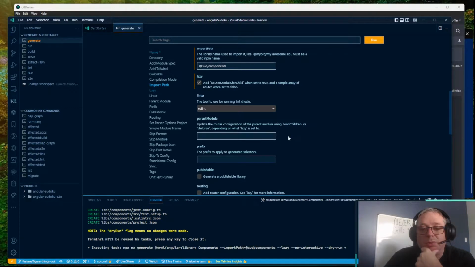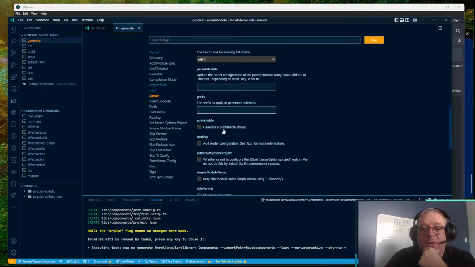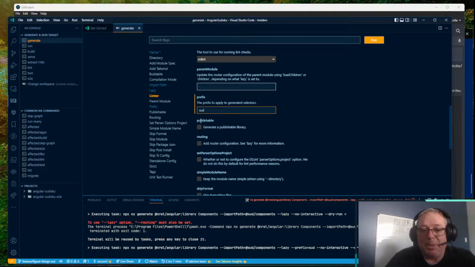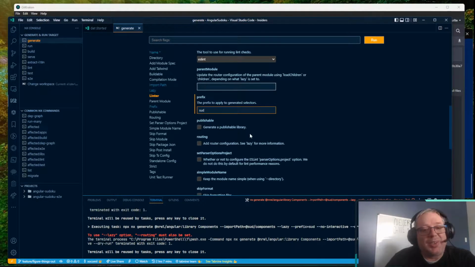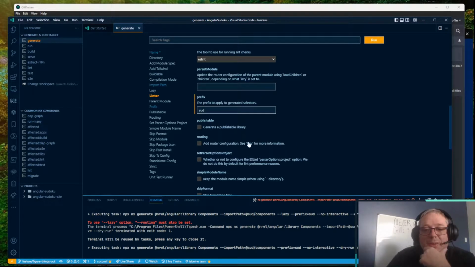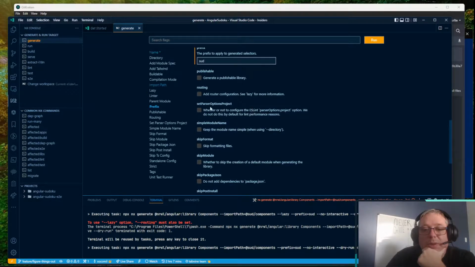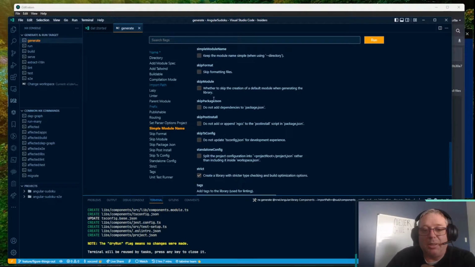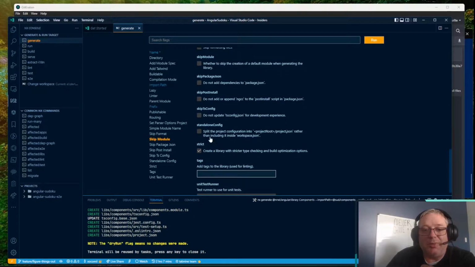The parent module, we'll worry about later. Prefix, we'll just use the SUD. It's not going to be publishable. I'm trying to decide. I don't think we'll make it routable. We'll add routing options later. Did I turn on lazy? If we don't make it routable, we can't turn on lazy. The parser options, I don't know that we're going to need those for ESLint, and I'll investigate some good ESLint stuff to add to this project. Everything else, I think we can leave as is.